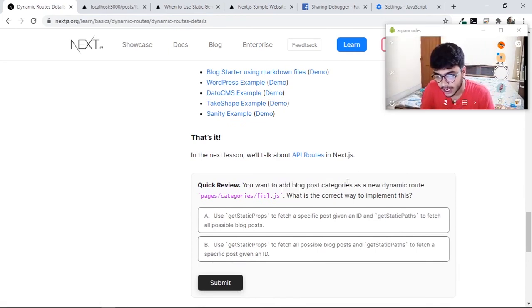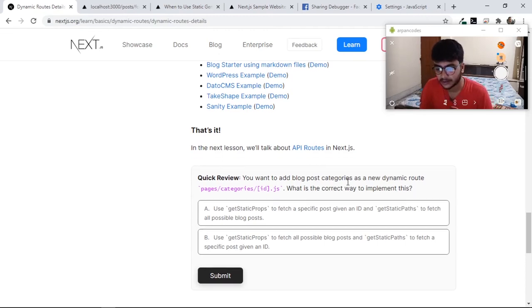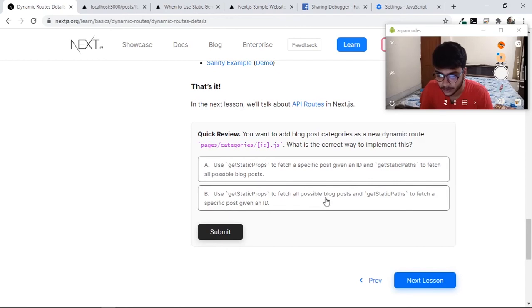You want to add a blog post to each category as a new dynamic route. What's the correct way to implement it? Use getStaticProps to fetch a given ID. No, use getStaticPaths to fetch all possible blog posts and getStaticProps to fetch a specific post for a given ID.